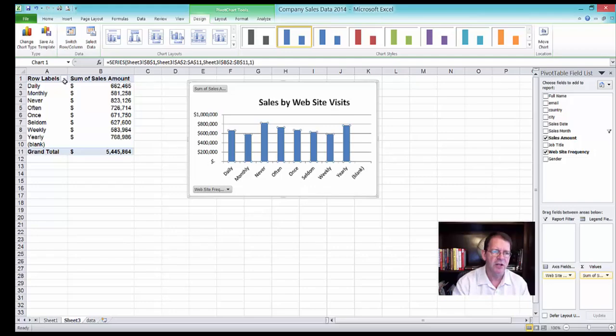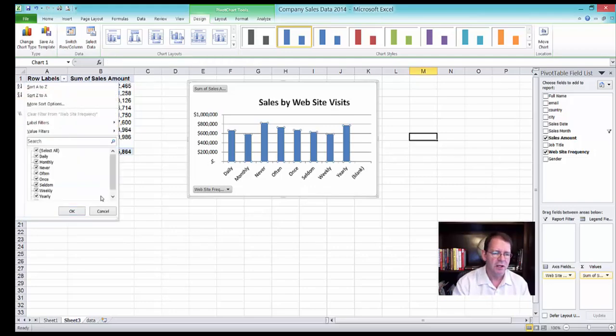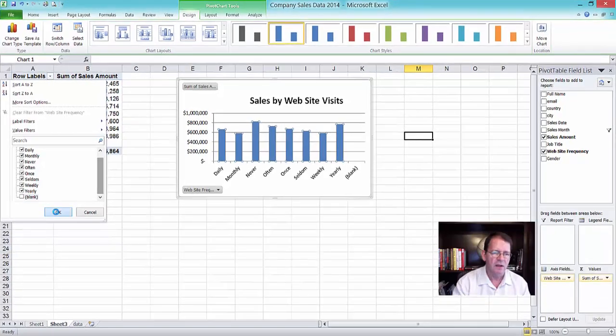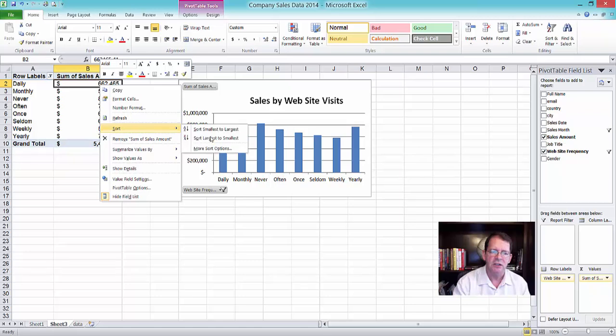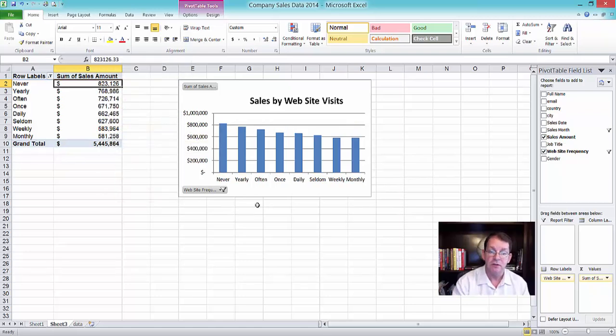So I'm going to go back over here. I'm going to remove the blank again, and I'm going to sort this by the amount in descending order, and you can see that lo and behold, most of our sales are coming from people who have never been to our website. Seems like the website administrator maybe has some work to do. So anyway, pretty nifty stuff here.